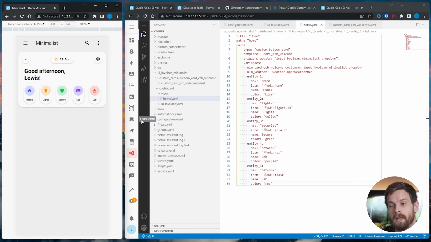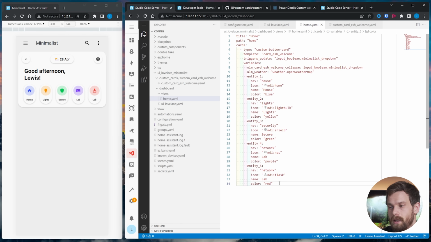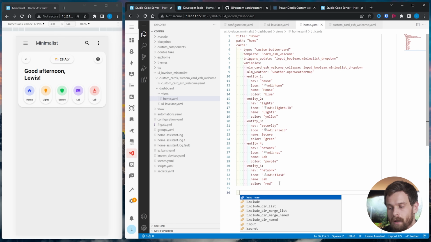Next card we want to do is those person cards. So we have a person card for me and a person card for Sarah right under our welcome card. And those are a default or a stock card built into Minimalist, and they are really easy to use. Under the welcome card code, we're just going to leave a little bit of a space. And then we want to use a horizontal stack for this.